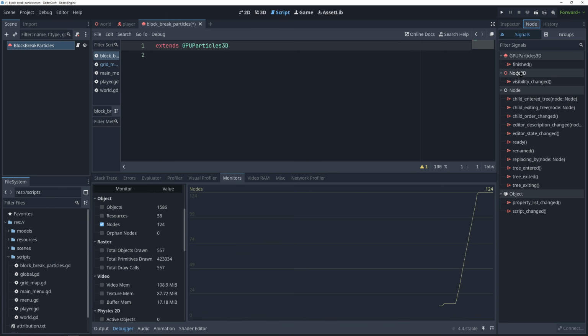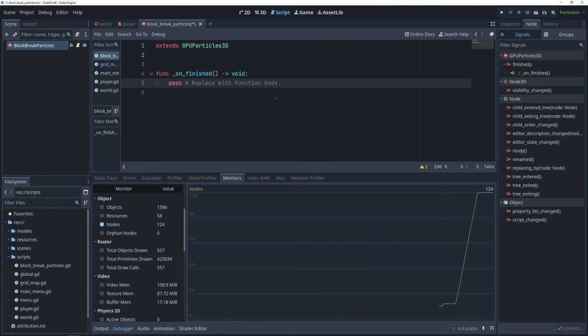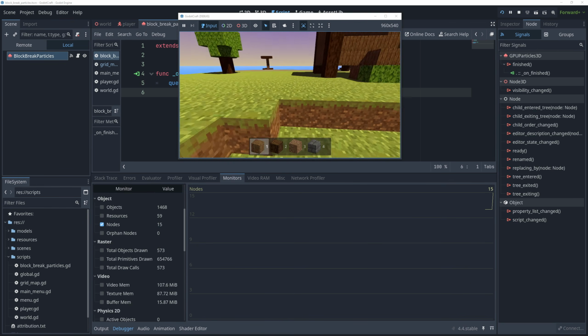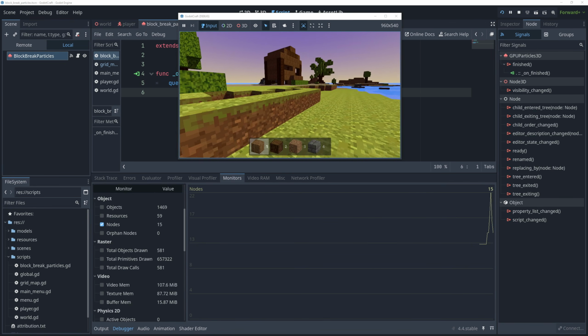If you're not familiar with signals, they are events that happen to the node that can be connected to code to trigger it. What we're looking for here is the finished signal, which is triggered when all of the particles that the node spawned are past their lifetime. So double click on it to connect it to our code. This will create an onFinished function for us in which we want to get rid of the particle node by calling queue_free on it. And that gets rid of those nodes once the particles they spawned are gone, meaning that our memory doesn't get cluttered.